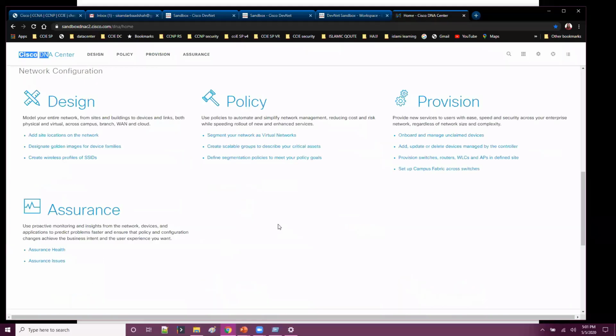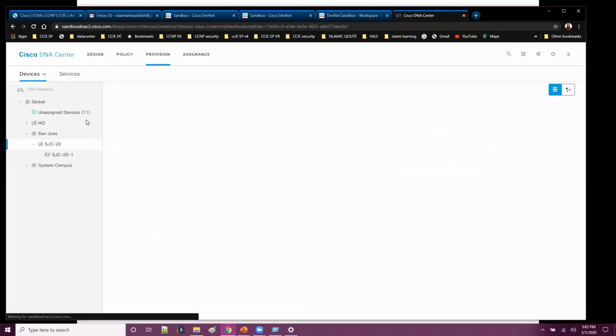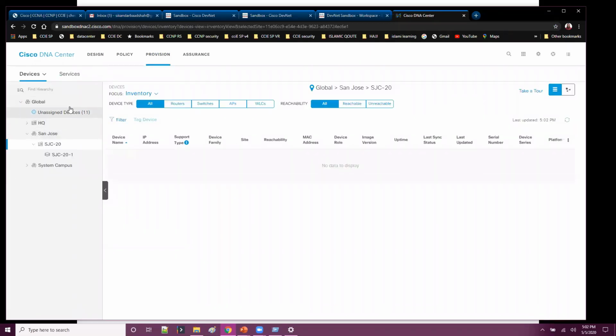You'll find this option on the home page where you can see the provision option. In the provision option, you'll find the different options here, where we are going to deploy the policies.